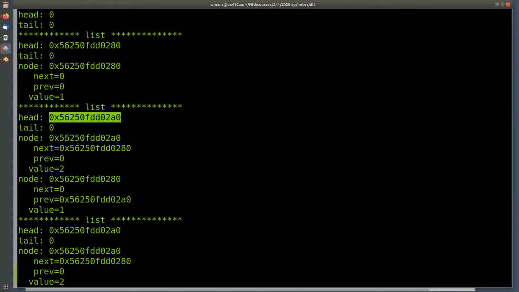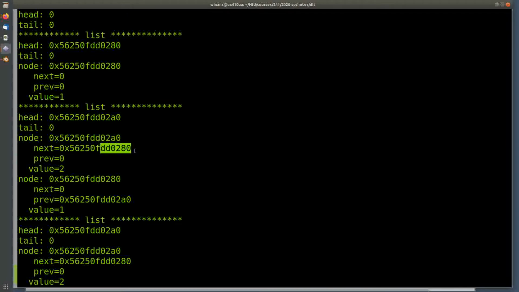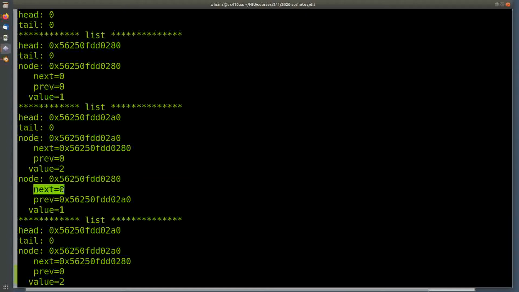The head points to the new node number 2. That previous is null. That makes sense because he's the new head. His next points to 280, which was the old head of the list, and that 280 looks good. The next pointer of node 1 here is null because he's at the end of the list. The previous node pointer in node 1 now points to the new node at 2A0.